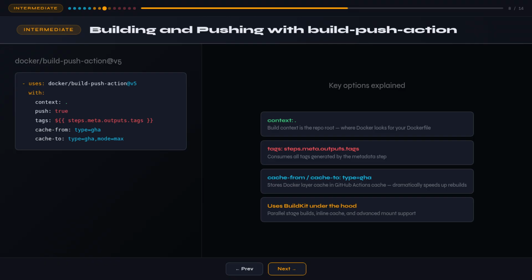The tags field references the outputs from the metadata step, consuming every tag that was generated. The cache from and cache to fields both use type equals GA, which stores Docker layer cache in the GitHub Actions cache service. This is the single biggest lever for build speed. A warm cache can reduce a 3-minute build to under 30 seconds on subsequent runs.